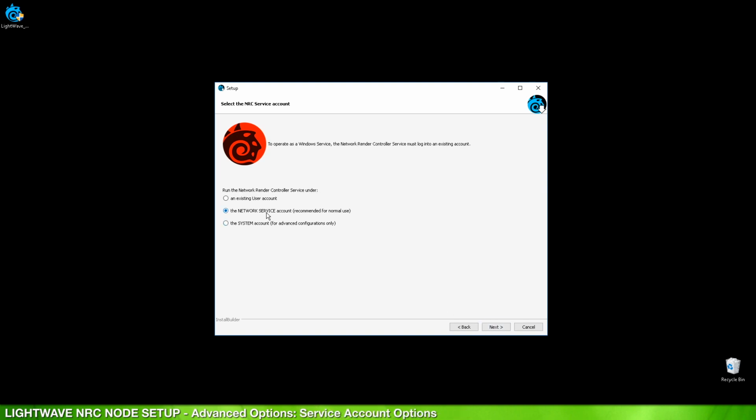I'm going to click Next, and you have three options. You can use an existing user account, which I recommend. You can use the network service account, recommended for normal use, as it indicates here, or a system account. If you use a network or system account, just know that whichever option you use here, that service will need permission back on the master controller system to write files and read files over that network share we set up. So that may require some additional playing around with permissions. I'm not going to cover that in this video.